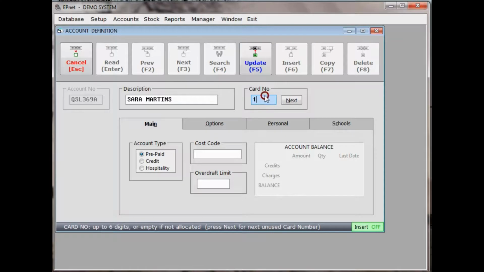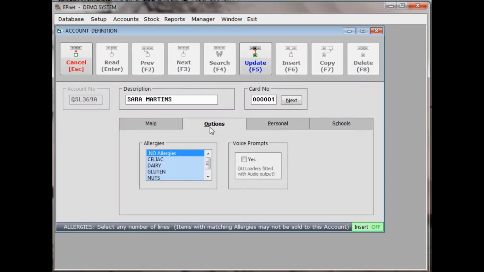Once we've entered this information, again we have the option of entering the account type, be it prepaid or credit account, and you can see here the prepaid account can have an overdraft limit attached to it, a credit account can have a credit limit attached to it, and you can see down the bottom, as always, it's telling you what the various options are and what you can select for them. You can select cost codes and limits, as I say, and then you've got options. You can attach allergies to the person and so on. So there are various options again available for each person's account.